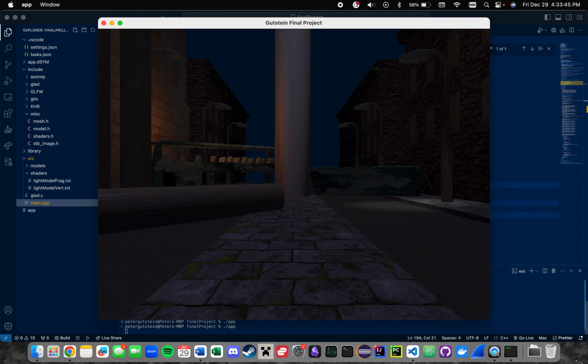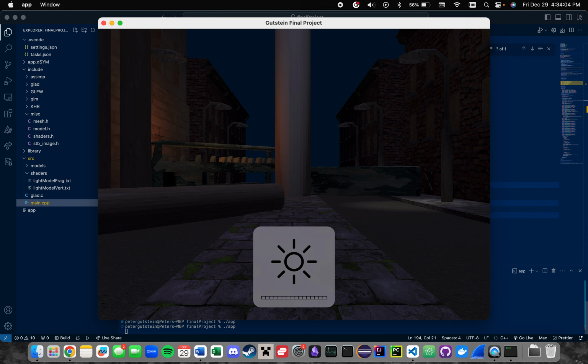CSU44052 Computer Graphics. For this assignment, I was tasked with making a post-apocalyptic 3D rendered scene of Dublin, so that is what I'm here to show today. To make sure that this was instantly recognizable as Dublin, I wanted to just make a 3D model of O'Connell Street, and that's what I'm here to show today.